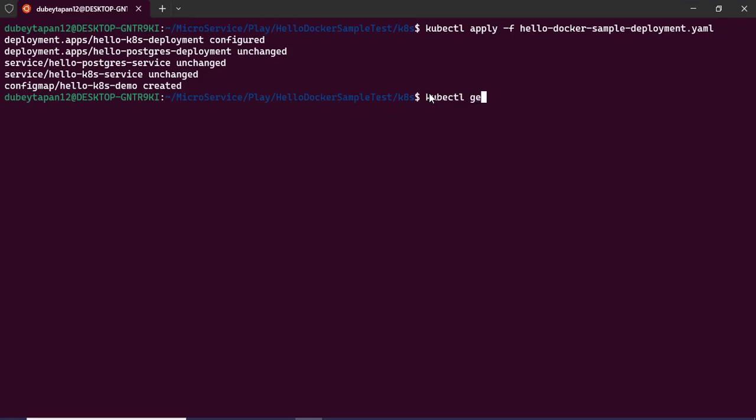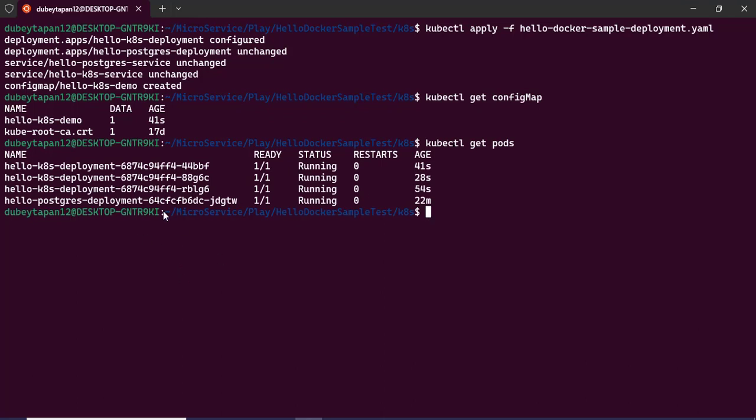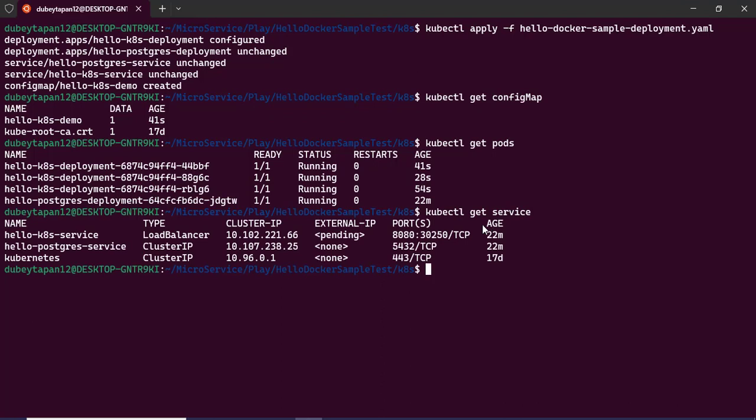And if I run kubectl get config map, we can see that this new config map hello k8s demo is created. And now let's run kubectl get pods. So all my pods are in the running status. Now let's run kubectl get service, and let's tell our minikube that I want to run this service.